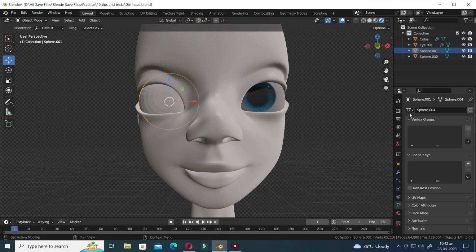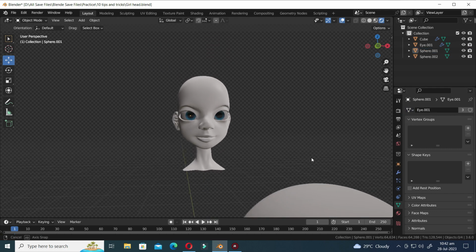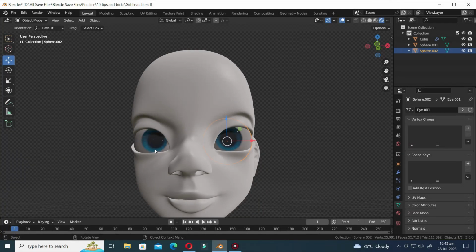As you can see, the size of the eye is considerably larger than the sphere, and transferring the mesh data hasn't affected the size of the sphere. And if you want, you can make a single user copy by clicking the number icon. There are 2 numbers, indicating that it's using the same data for both objects.